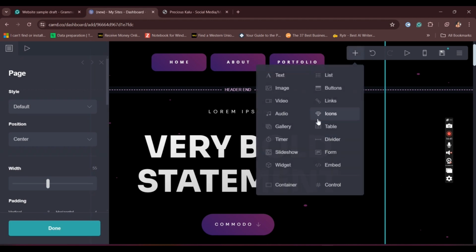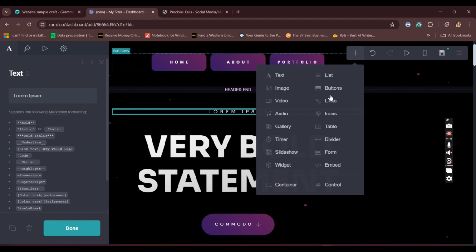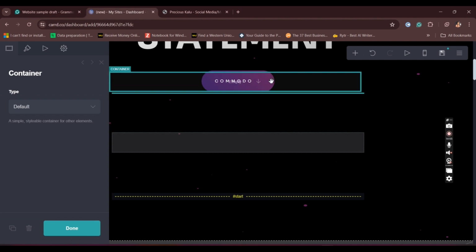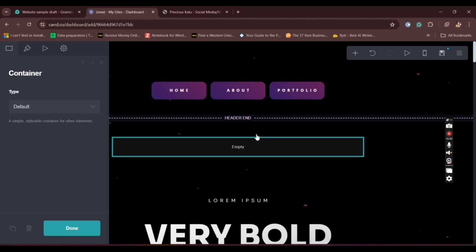Let's add a container. Let me add plus. Let me show you what a container is and what to do. So this container right here, I don't know why it keeps pushing me back to this place. So let me put it here. It should be here. So this is a container and it's on default.